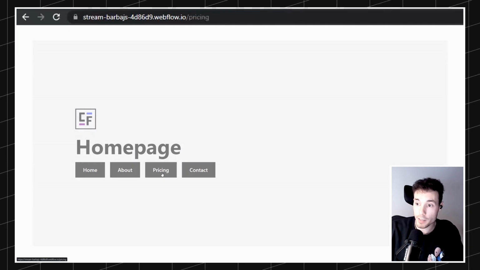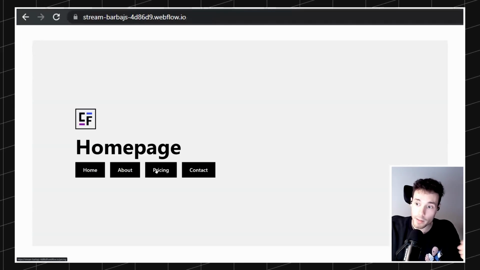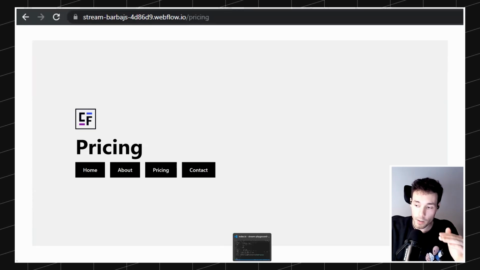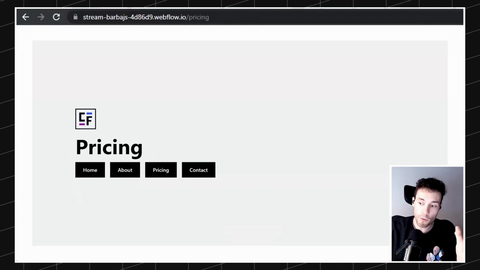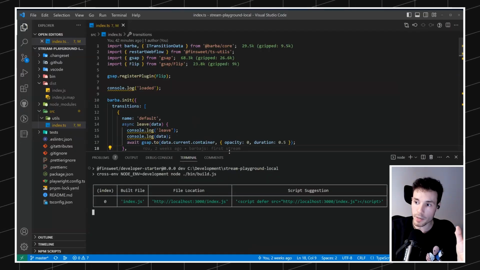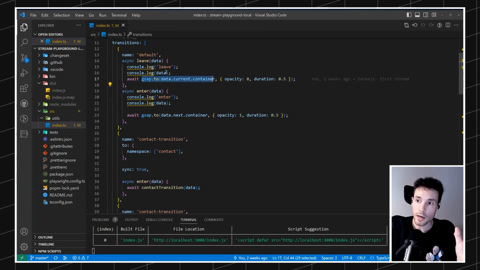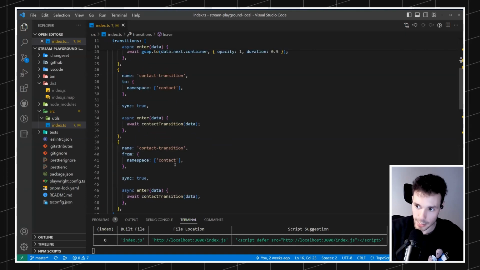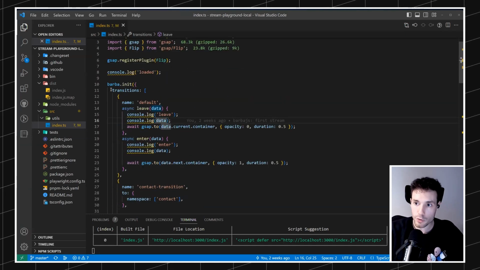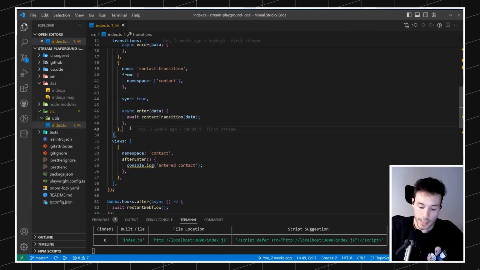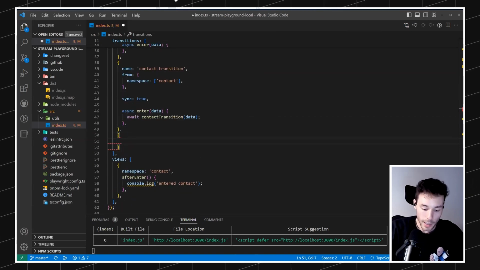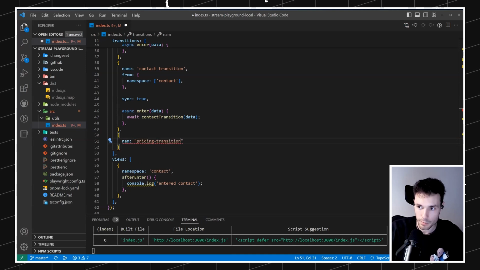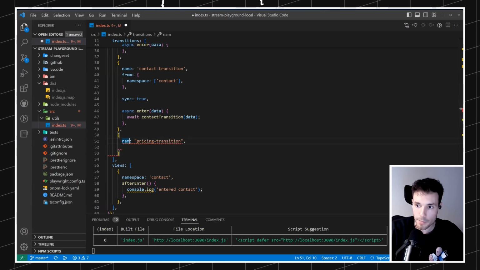The only one that is not going to work is the pricing one, because we have not defined it. Okay, now that we don't have any specific animation for pricing, what happens is that it falls back to the default animation, which in this case is just the fade out, fade in animation. Okay, but let's create this new animation. We'll come into the transitions array, and in here we'll create a new animation, and we will define this as, I don't know, pricing transition, whatever. It's fine. Name, like this.